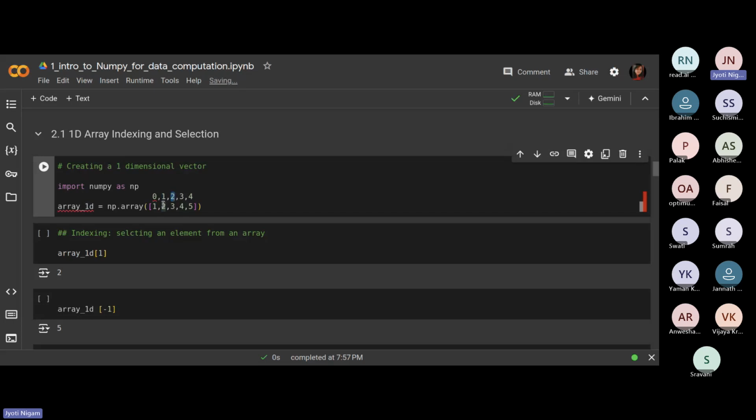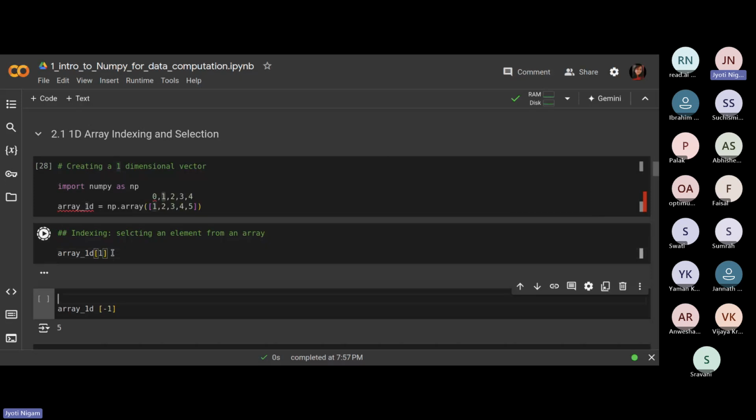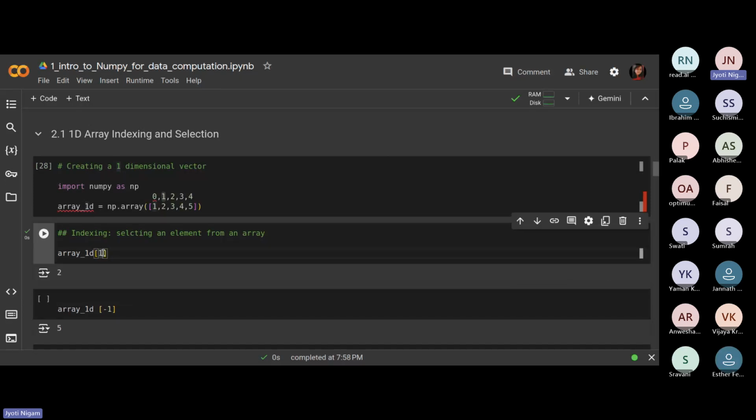So suppose you want to access only one number out of these numbers, like you want to access this 2. How can you do that? You see the index for this number is 1, so you simply type the name of the array, and within the square brackets you type the index, that is 1 in this case. Once you type this, you can see the number got returned back to you.